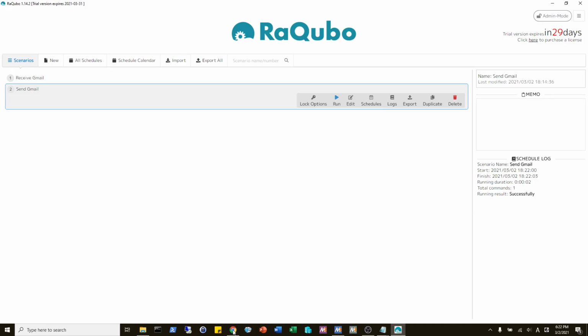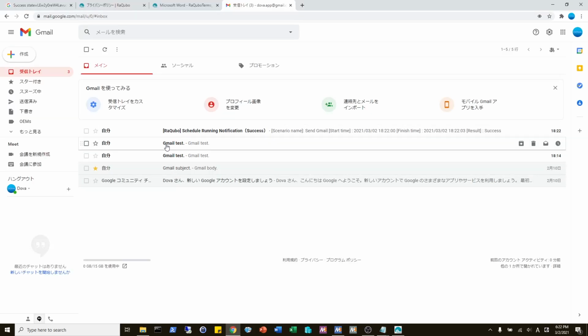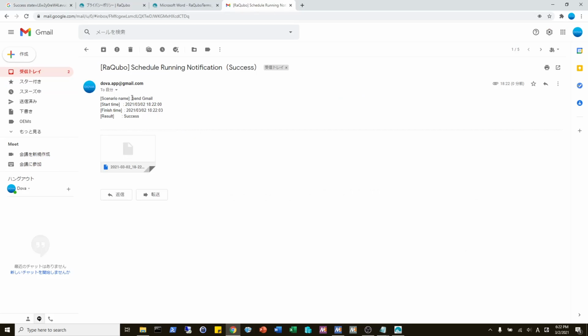Now let's check what happened. So here we can see that an additional Gmail test has been received. And there's another email. This is the notification email, as evidence that Rakubo has indeed run the scheduled task. So if we check here, it says at 6:22, it ran the send Gmail scenario, or the send Gmail task. It ended 3 seconds later, and the result was a success. And here's our attached log file.